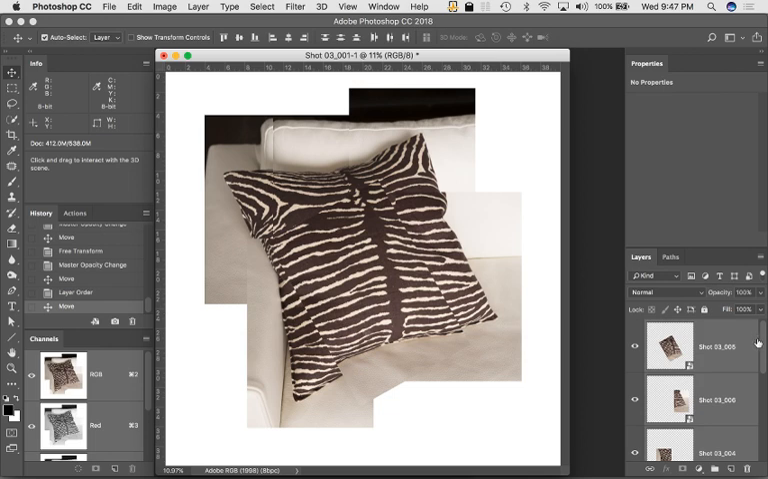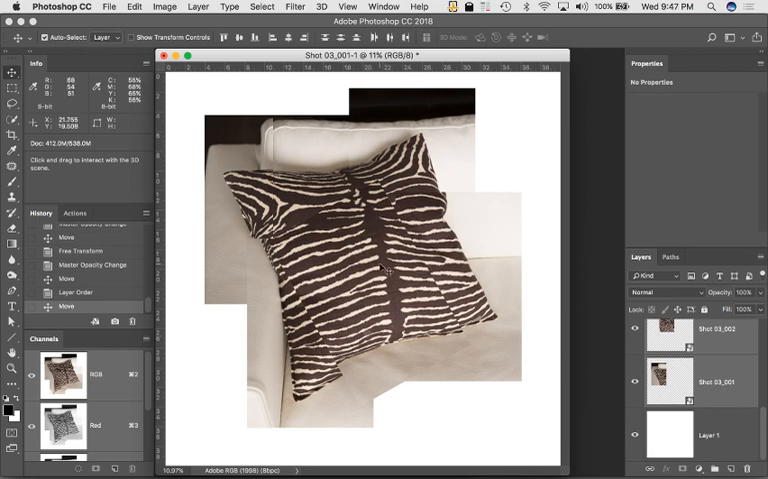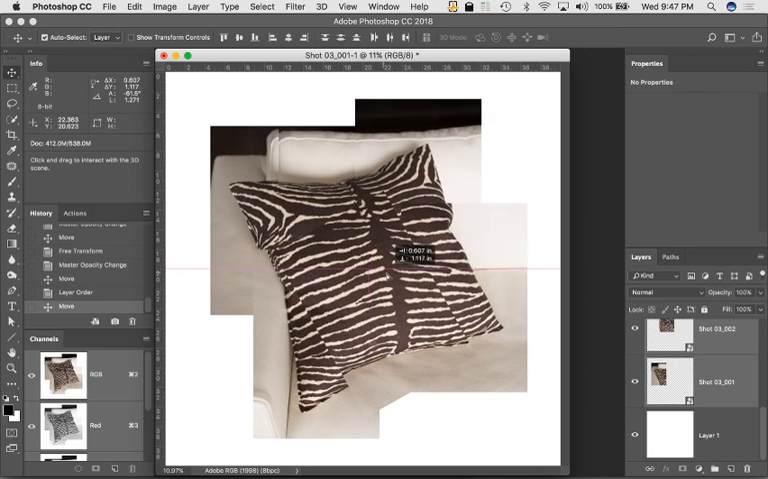Again, you've selected all of the layers except for the one on the bottom, because you don't want the one on the bottom to move. Hit the V key and move. It'll move all of them at the same time.